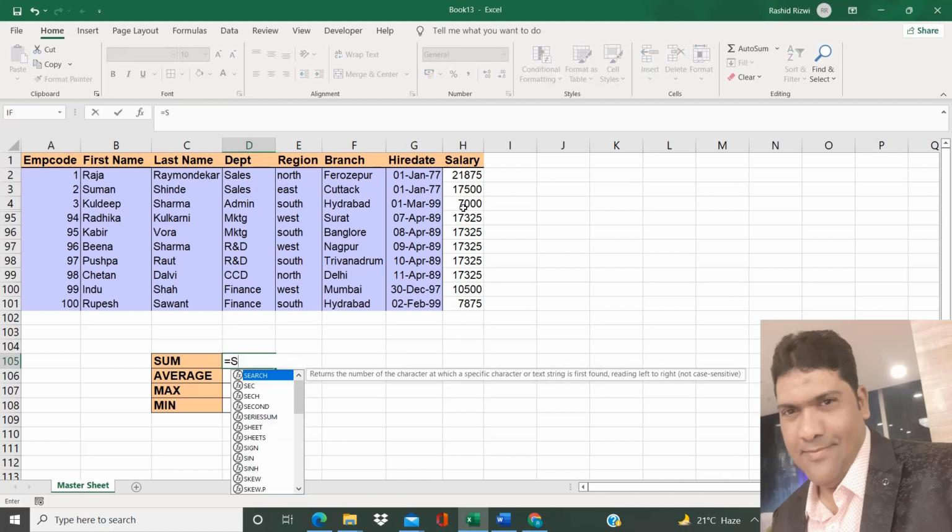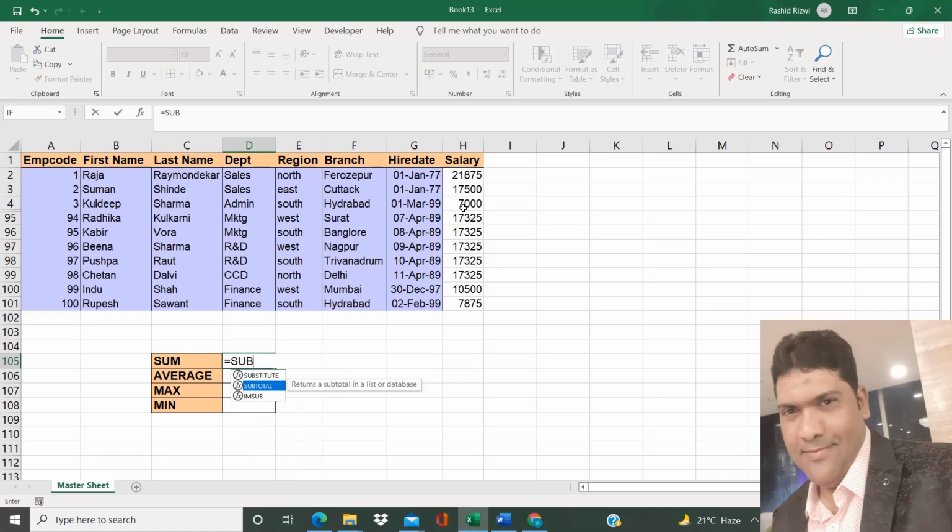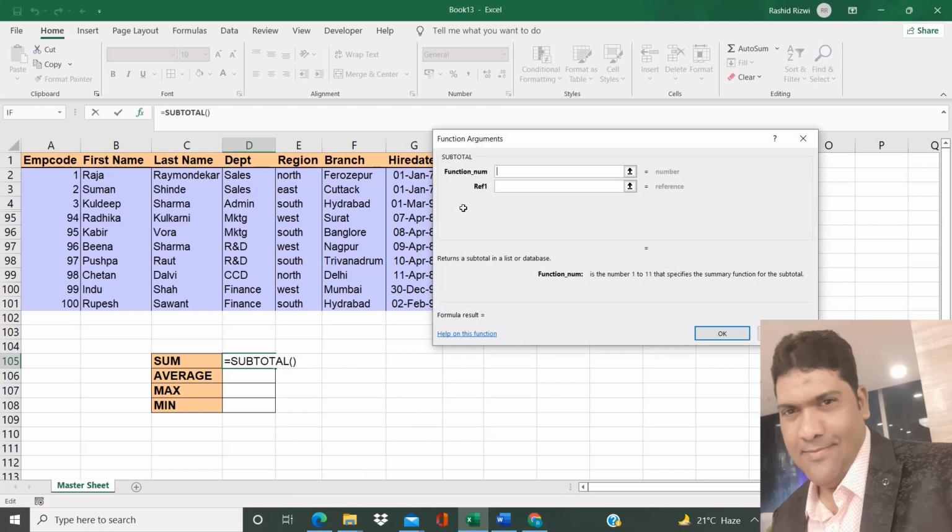So I say equal to SUBTOTAL. I want to go to the wizard because the wizard will give you the proper way to see your parameters. So Control A, or I can click on FX to jump to the wizard. You can complete this function without the wizard also, but I always recommend the wizard for beginners to understand function parameters in a better way. So I say Control A to jump to the wizard.